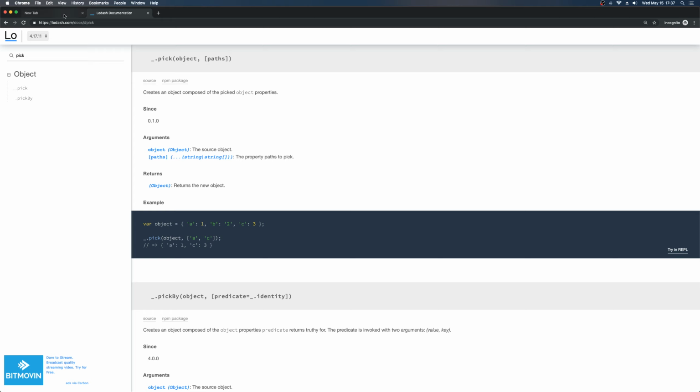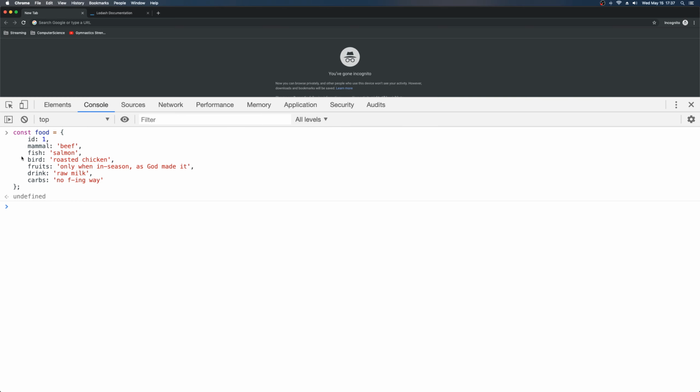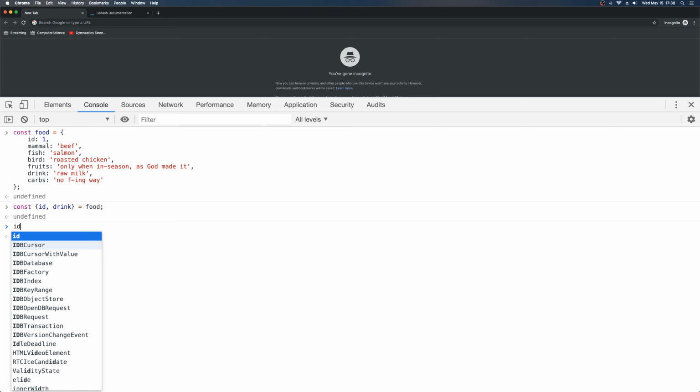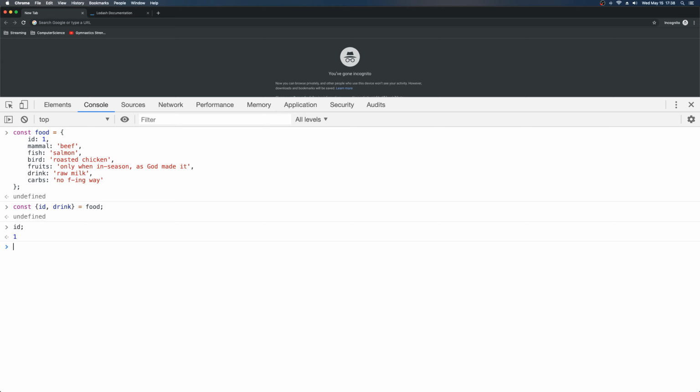This is actually very simple to do in the ES6 Plus syntax. So let's go back to the o food object again. So let's say I want to get the ID and the drink out of this object literal. That's it. That's all you have to do. Now let's take a look at what ID is. 1, drink, raw milk. This does not mutate the food object literal at all.